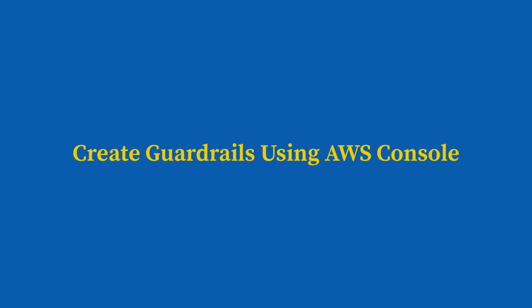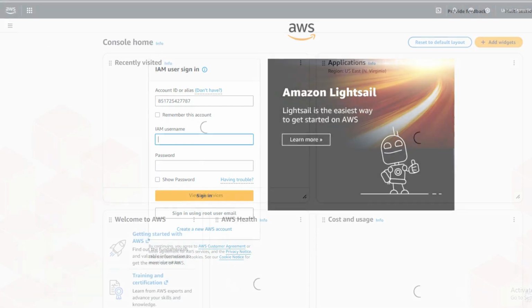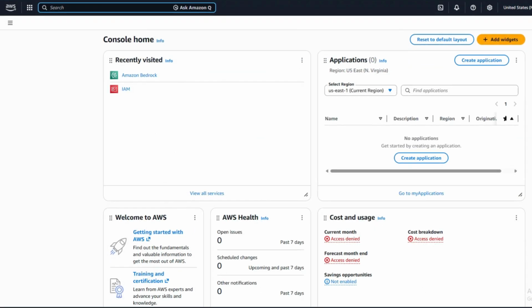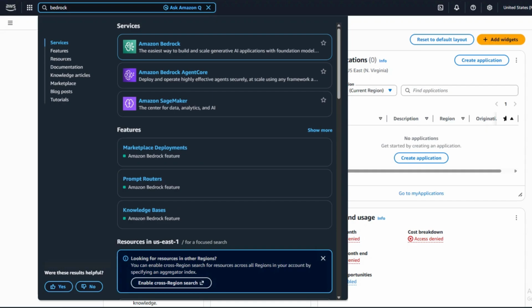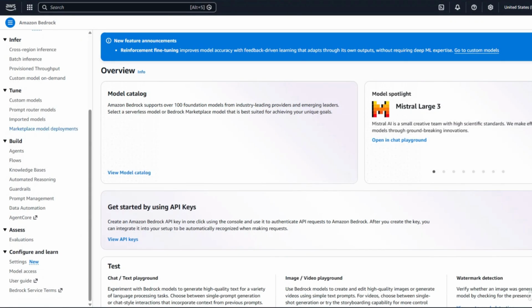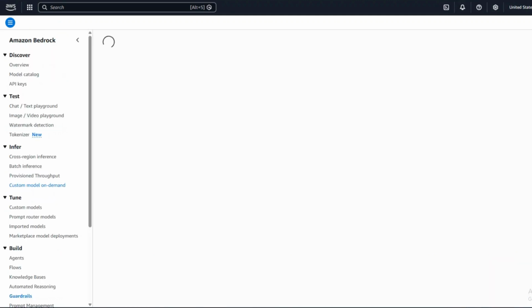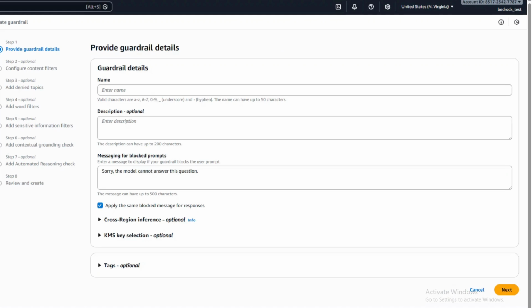Let's get started. First, log into the AWS Management Console using your credentials. Now, in the search bar, type Bedrock. Now, click on Bedrock. It will take you straight to the Bedrock dashboard. Now, in the Build section, you can see Guardrails. Click on Guardrails. Then click on Create guardrail to get started.